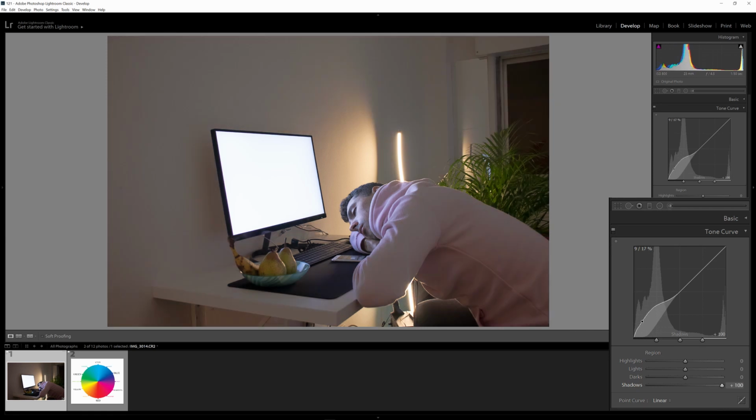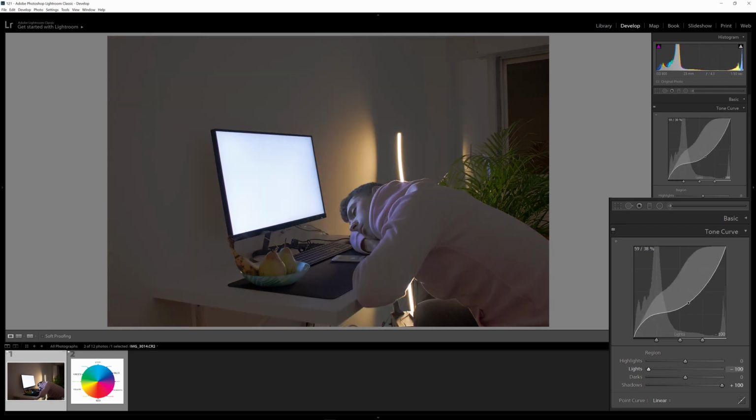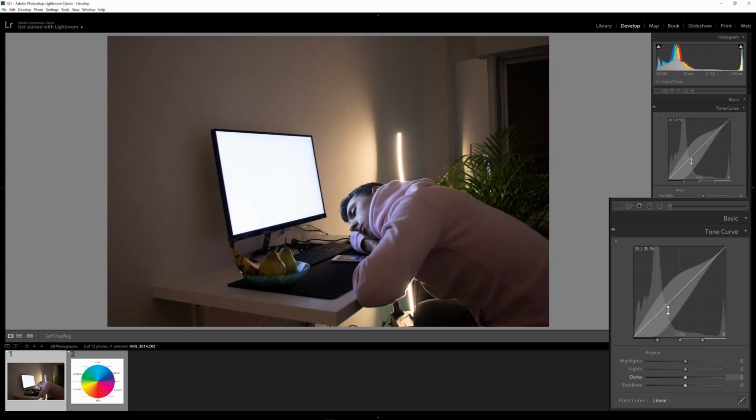So for instance, the maximum I can go is just on the border of this gray area. That's the limit. And then when you go to your darks, again, you can just go all the way down to the limit and that's it. And now if you don't feel so comfortable using these lines, don't worry, you can just use the sliders, and the sliders work the same way.